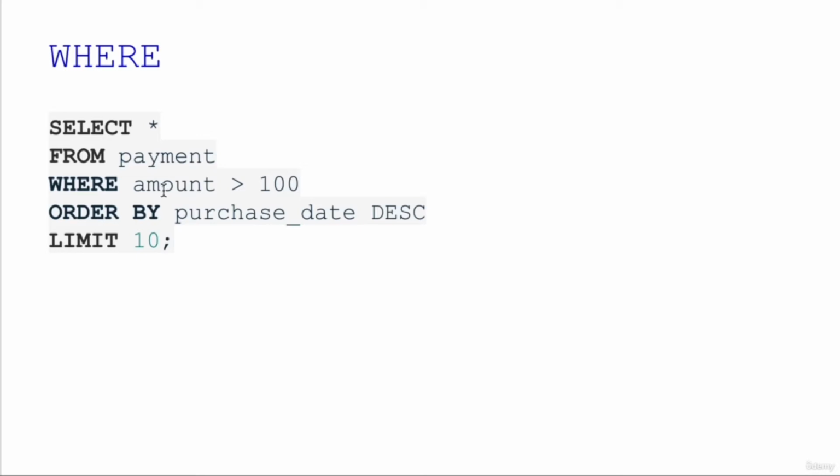We can also filter the data using a WHERE condition. If you want to query all the payment records where the amount is greater than 100, you can use this WHERE clause.